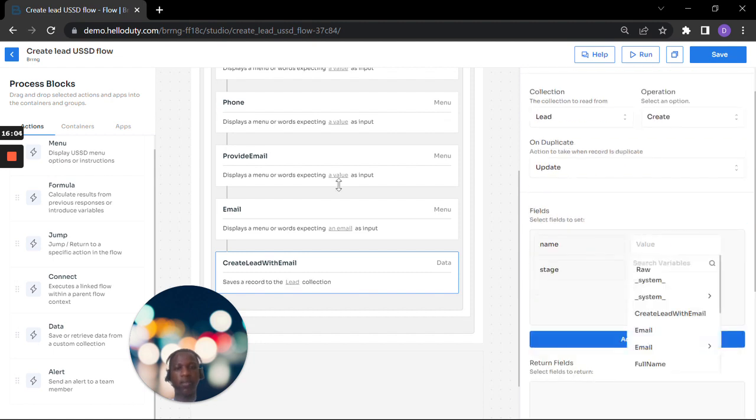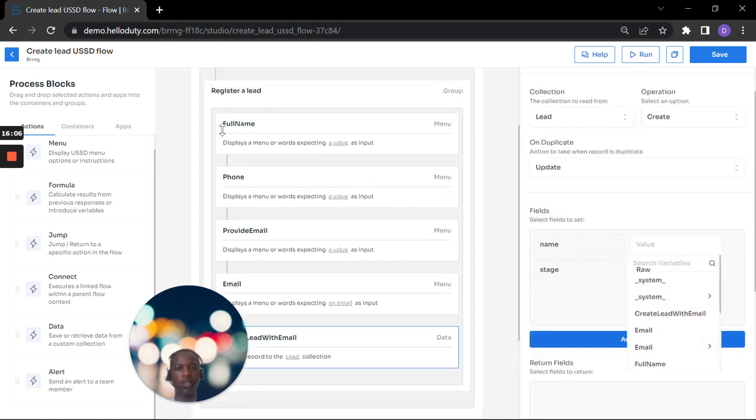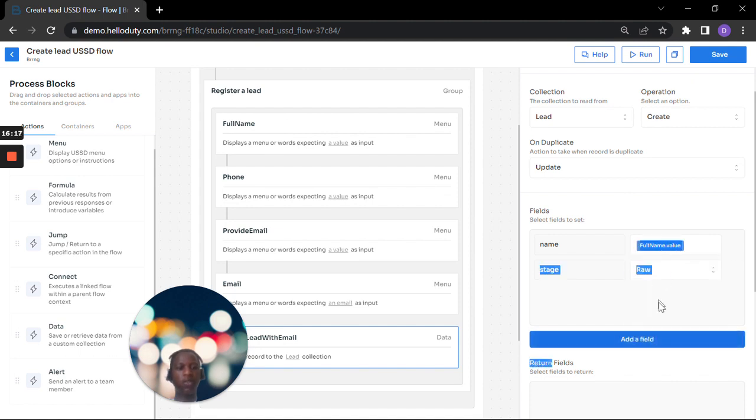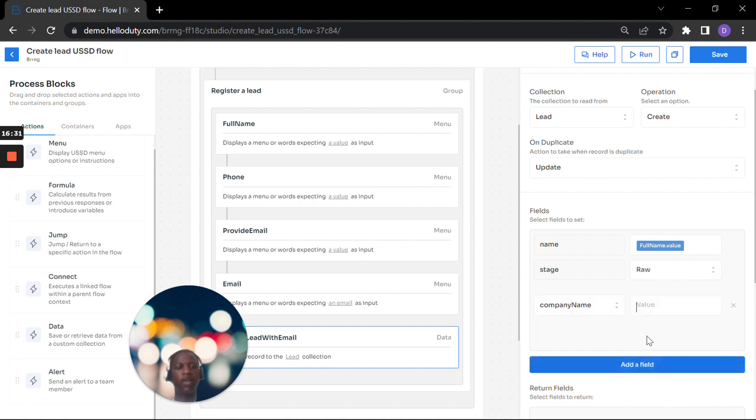So the name, notice we collected the name using the full name block. So it will be the value that the end user provided when this block ran. So it will be full name dot value. So you just select full name dot value. Next, we have the stage. So the stage, you can have it automatically set for all leads collected in the field, and you can say it will be raw so that the sales team can know these are the leads that have to follow up with. Then you can come and provide in the company name.